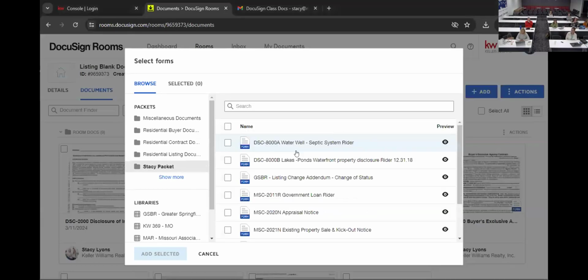My packet only has this septic writer, ponds, listing change addendum, government loan writer, appraisal notice. But when you went through and did the exclusive listings, and you put in the 6% and 3% and all that, that's a template, not a packet. When you click that you want to use that packet, is it populating your template? If I create a template for these, which I don't have, it will. Okay.